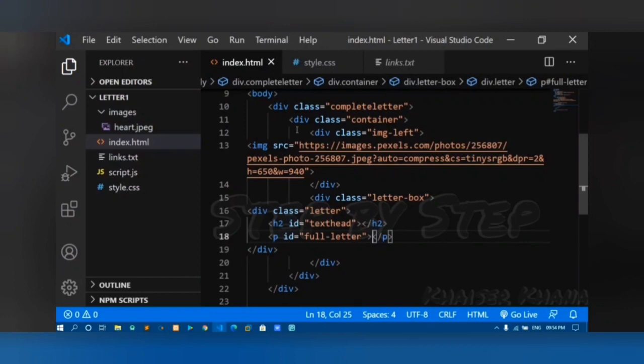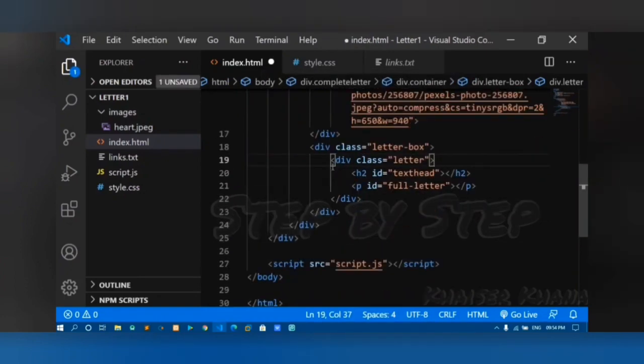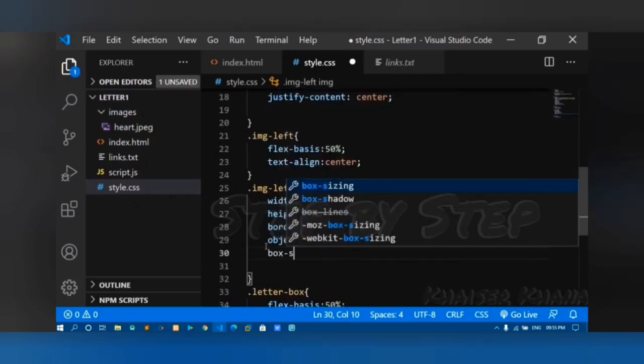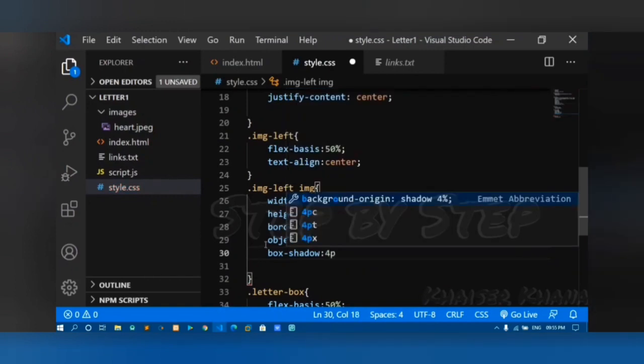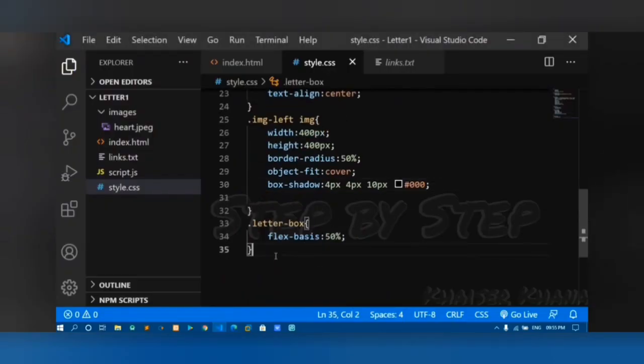Okay, and yeah, we will save this one, and now we will format this. Okay, fine. I think this is fine. Now we will come here, give box shadow, you can see the shadow has appeared.